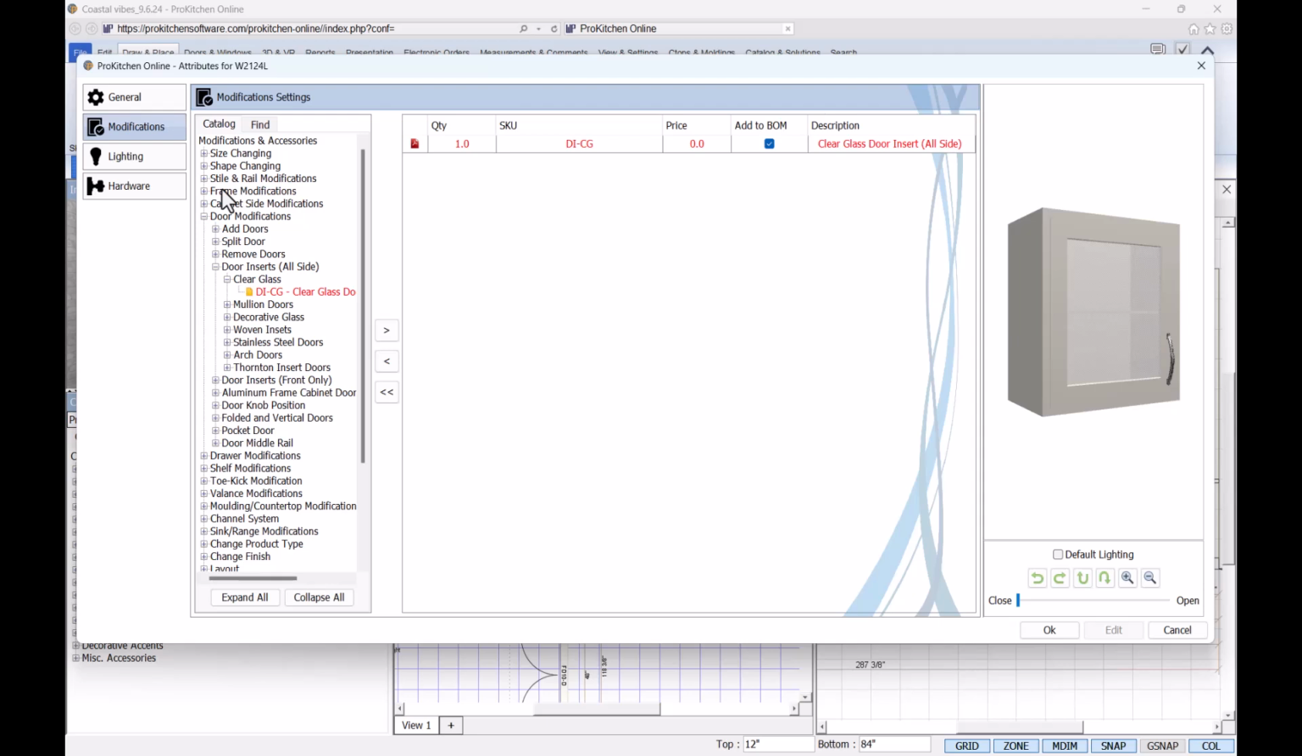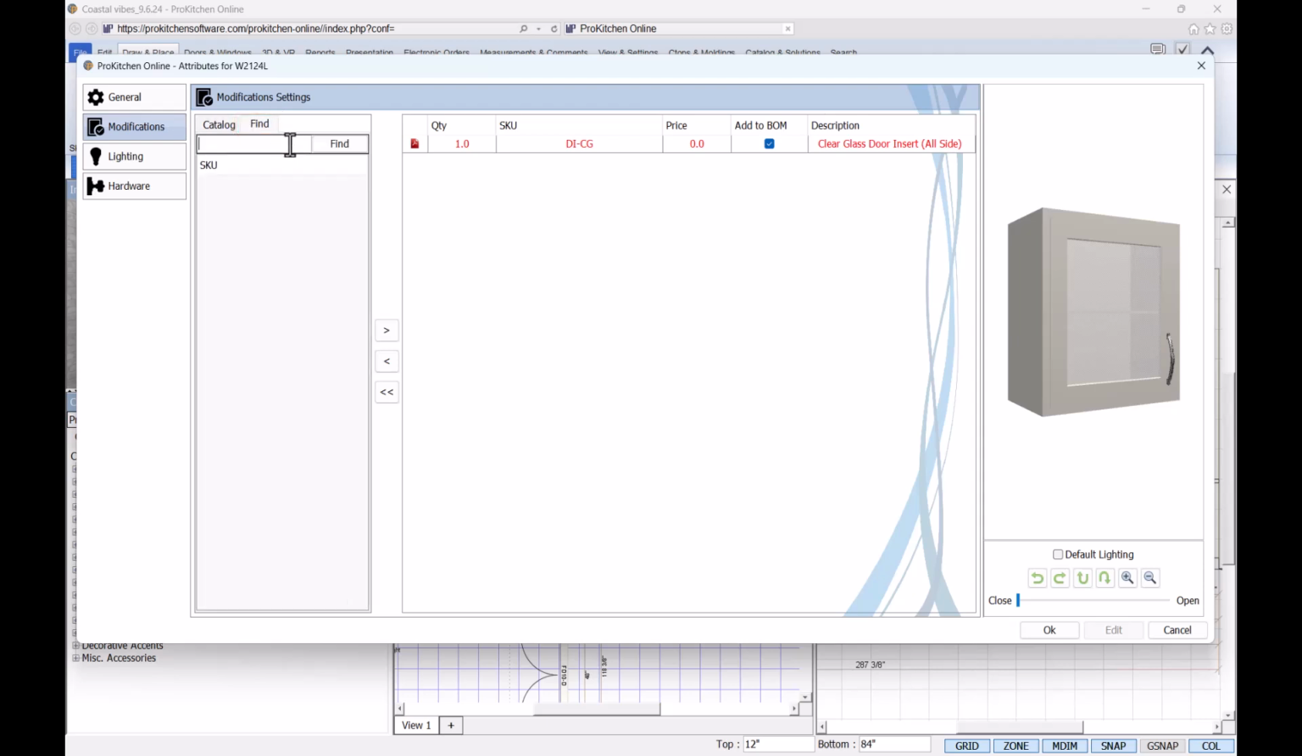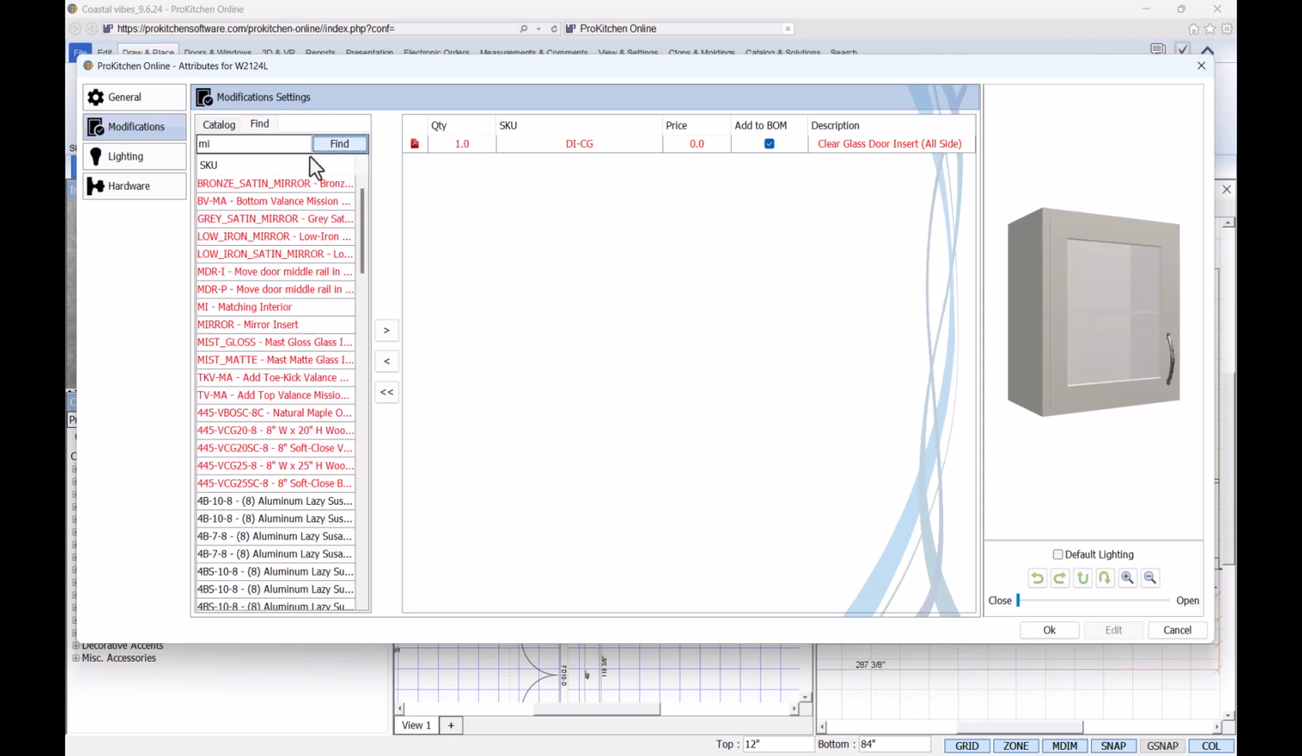Let's add another modification. This time, I know the nomenclature of the modification that needs to be added. So instead of navigating the catalog tree, at the top of the left panel, I can click the Find button to search for the modification by SKU. Type in the desired SKU, then click Find. Any matching results will now be displayed below. Select the desired modification, then click the arrow to the right button between the panels.